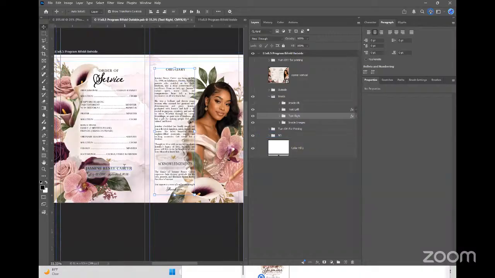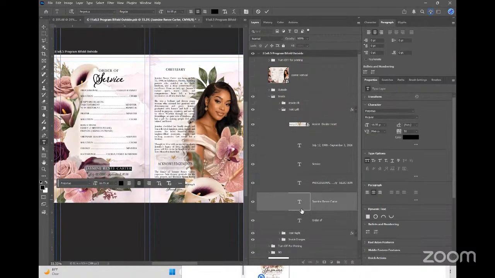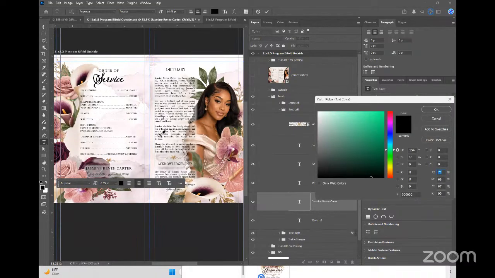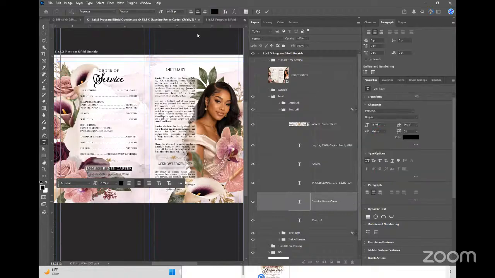Well, here, let me show you this. I don't know if you all know this, but you can change the color of text just by double clicking on the text, going to the color, and let's say if I wanted this purple or this gold, you can change the text like that. I like to use the smart colors.